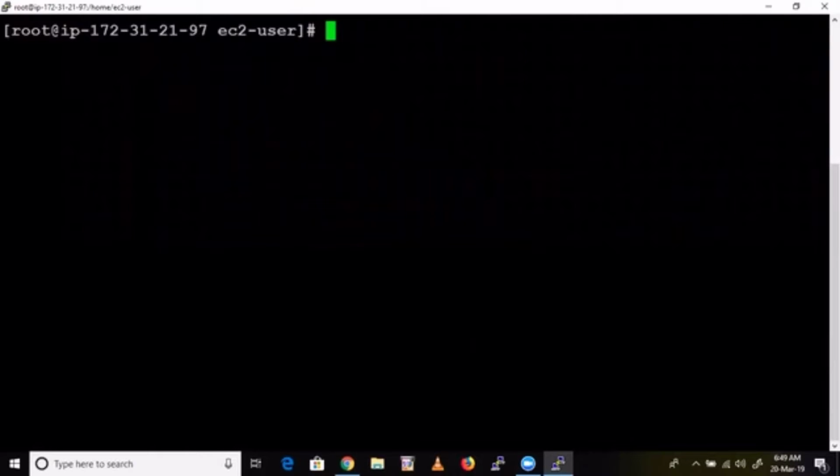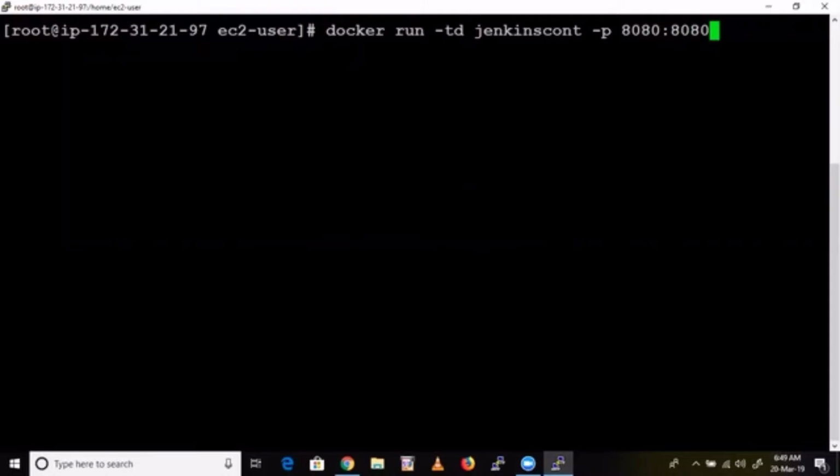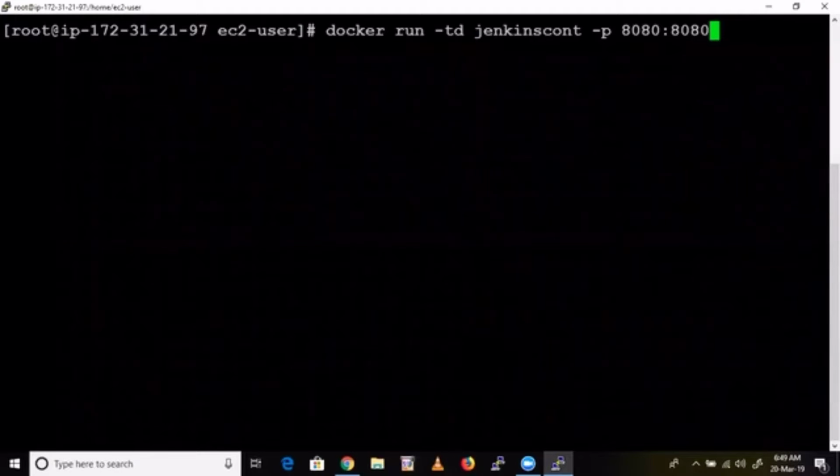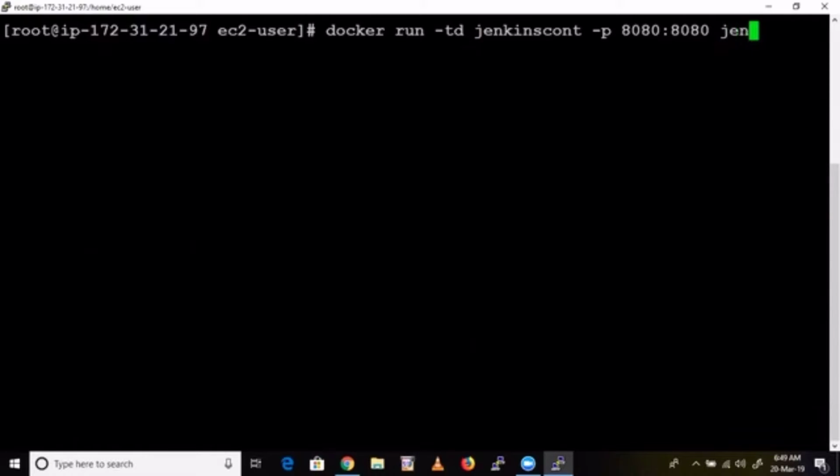So what we do here, just create this: docker run -td, and Jenkins container, -p. Jenkins' default port is 8080, guys. That's why I'm taking default ports. You need not take both ports the same. You can take different ports, but first preference goes to default ports. Now, what is that image? Jenkins.